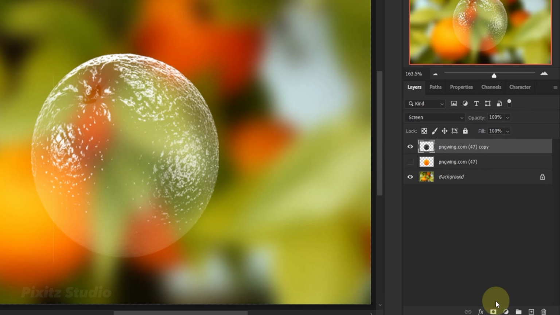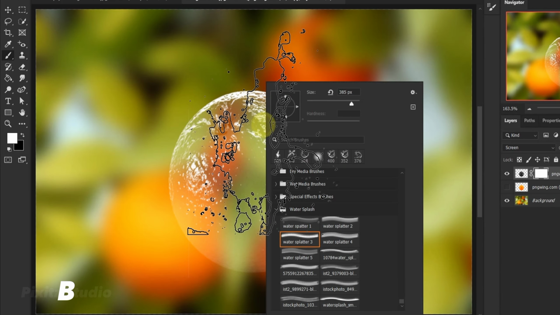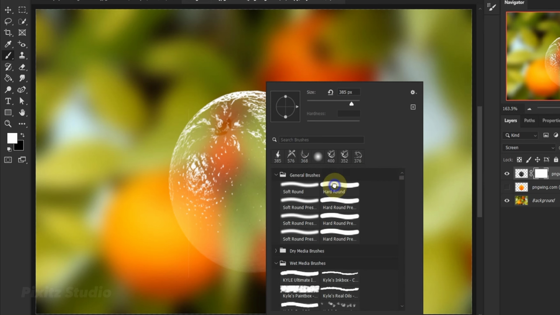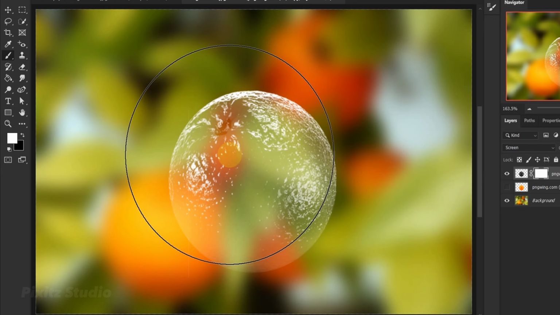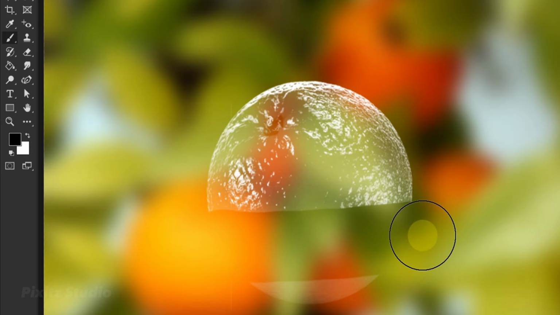Click on the small mask icon to add a layer mask. Press B to open brush tool. Select hard round brush and use left and right bracket keys to change brush size. Make sure the foreground color is black. Now remove the half orange as we will place the real orange here.